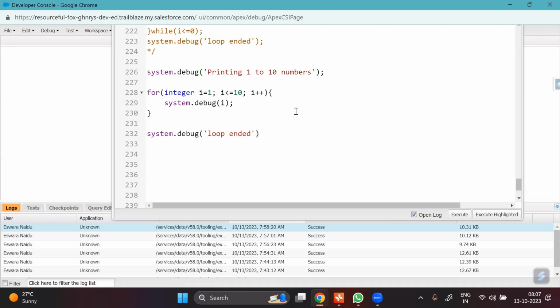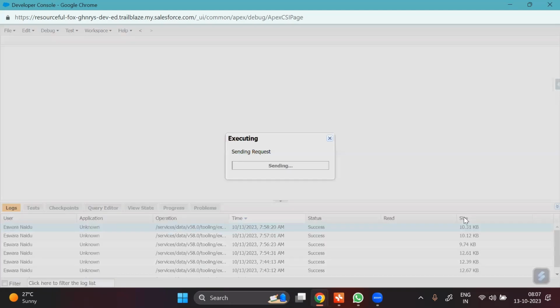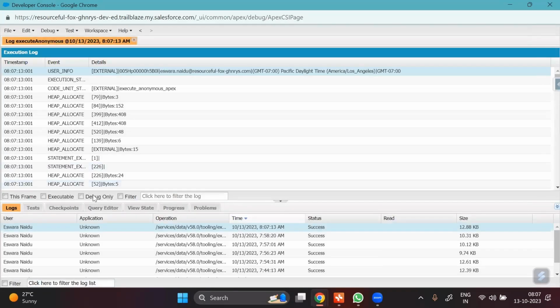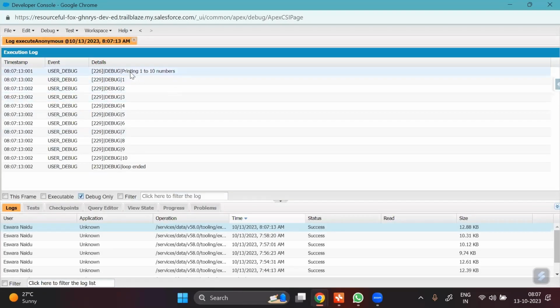So that is what we have given here, right? We have to use a semicolon also here. All right, now let's execute this and see. You'll see the same kind of output, but above that block of code and below that block of code, we have written a few other lines as well. So it is printing 1 to 10 numbers, 1 2 3 4 5 6 7 8 9 10, and after that the loop ended.